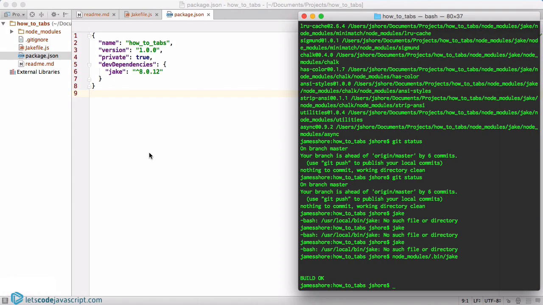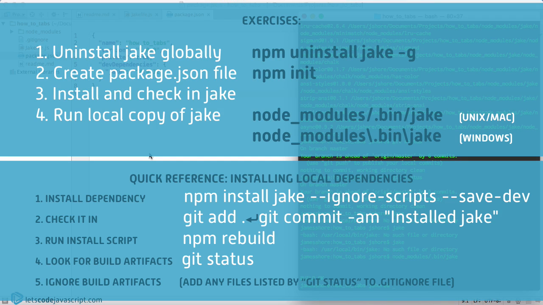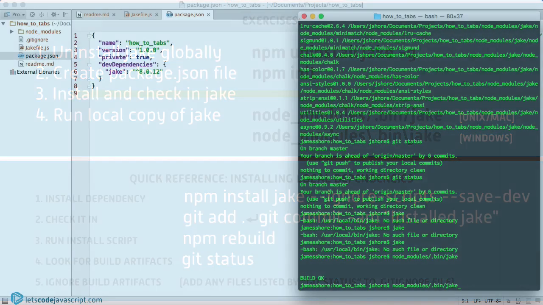For this episode, I have a couple of exercises for you. I'd like you to go ahead and install Jake, uninstall it from your global repository, install it as a local dependency, and check it into Git and get it set up so that you can run it by typing node_modules/.bin/jake.